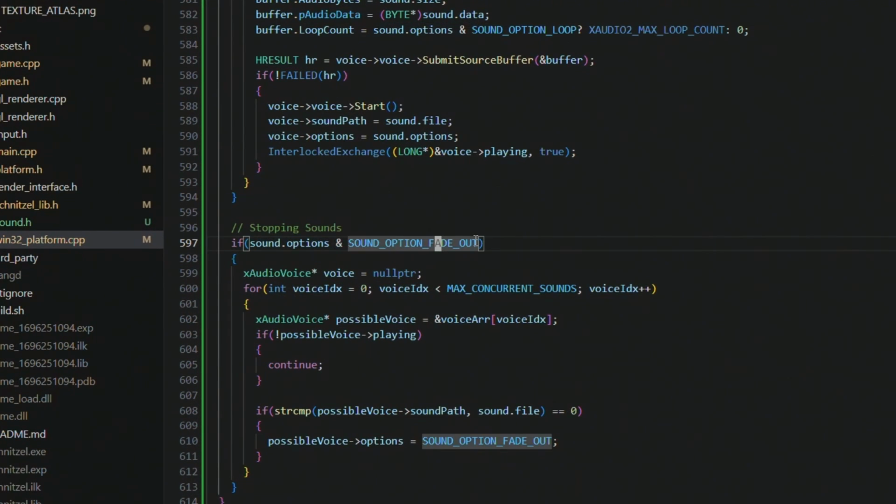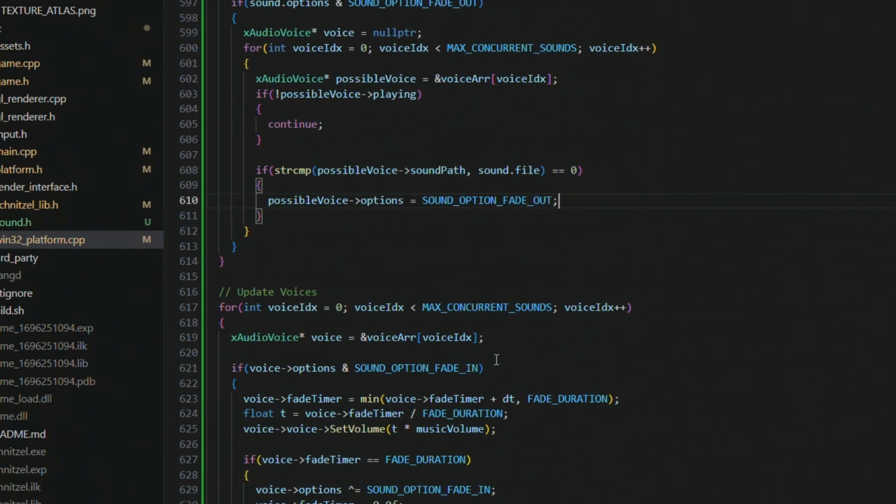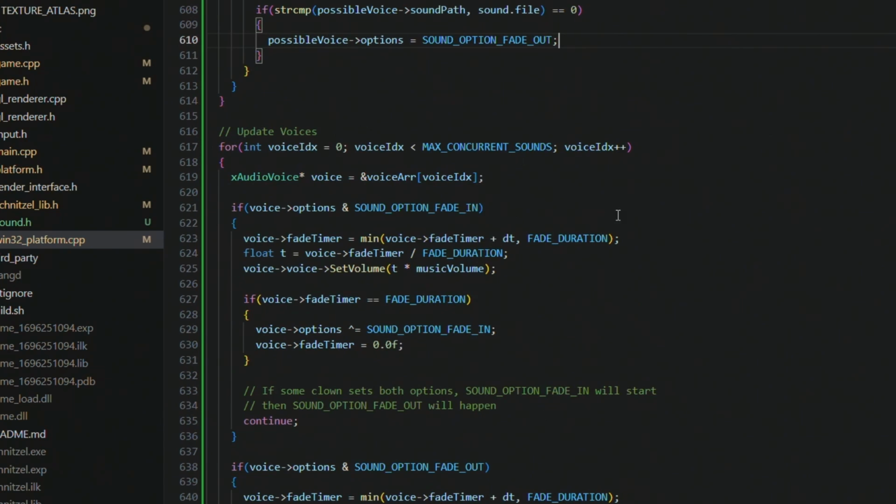In order to stop sounds, we look for the fade out option. If we have one, we loop over all of the audio sources. If we find one that is not playing and whose sound path is the same as our own path, then we just add the option to fade out the sound. Because further down below, this is where we are going to update our voices.